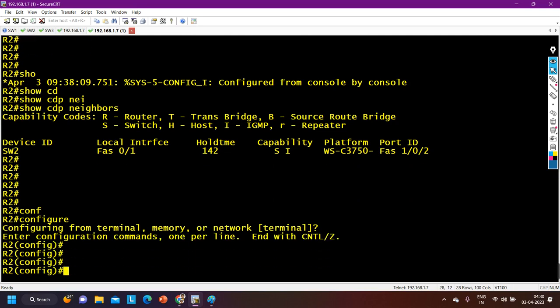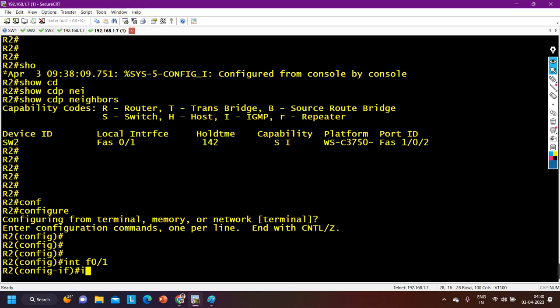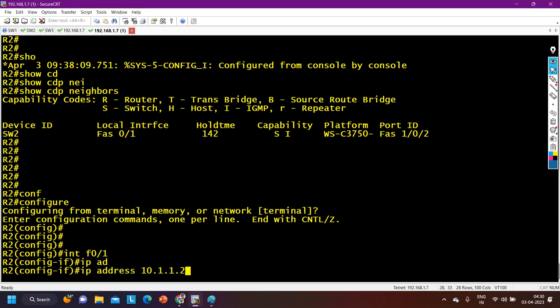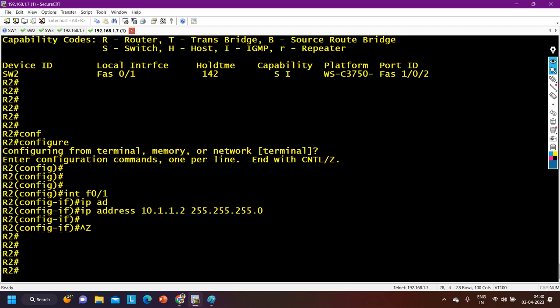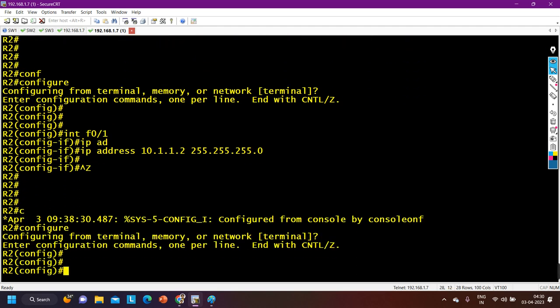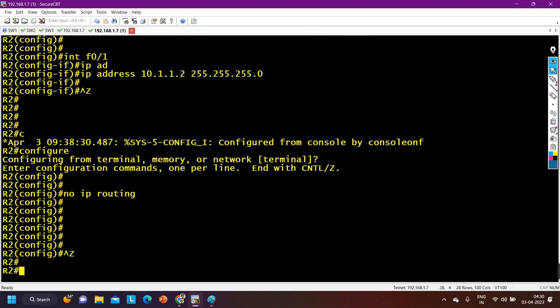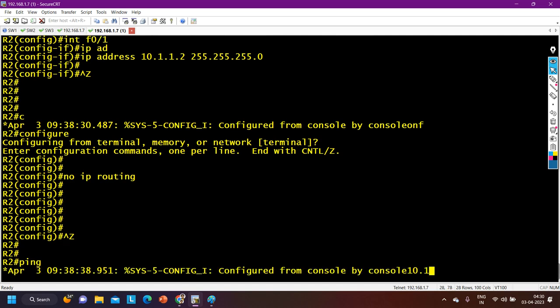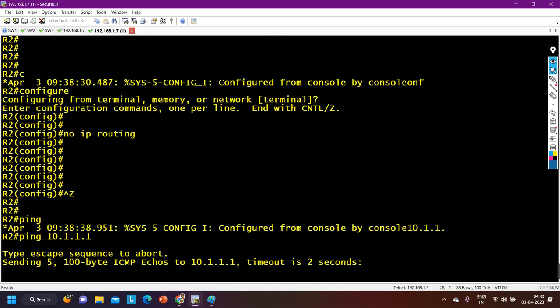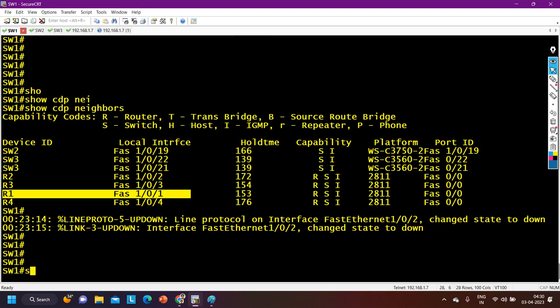Now here I am going to configure one IP address, interface F0/1, IP address 10.1.1.2 255.255.255.0, right? And here also let me disable routing, say no ip routing. And if you will ping 10.1.1.1 from router number 2, it will work. It's not working. Let me check.